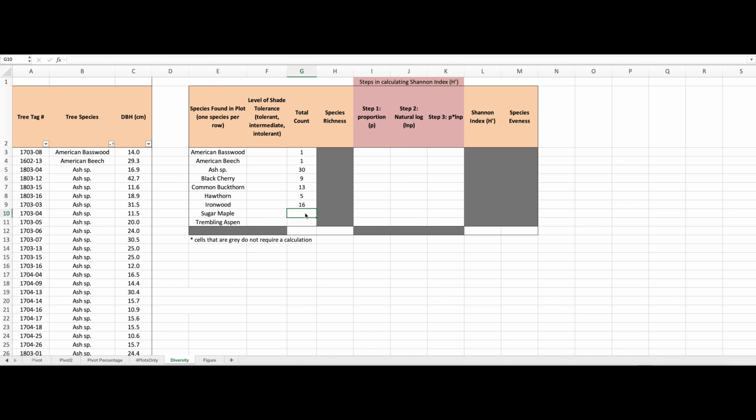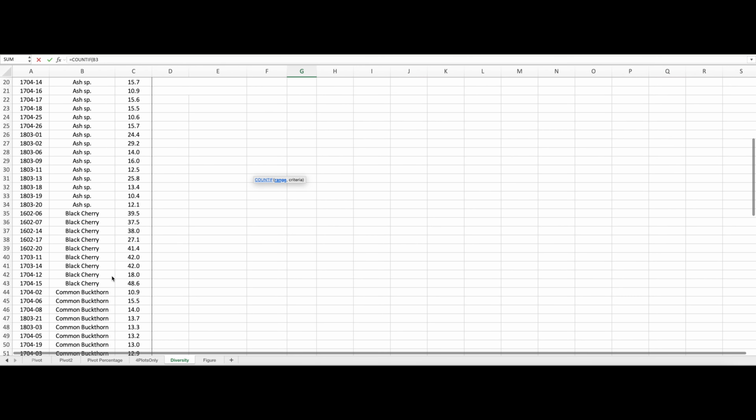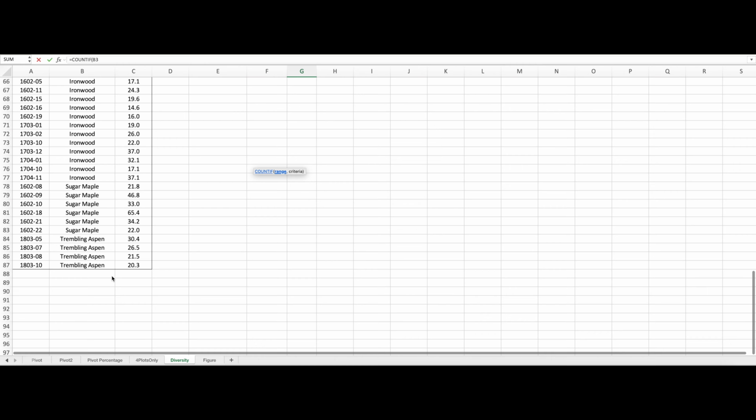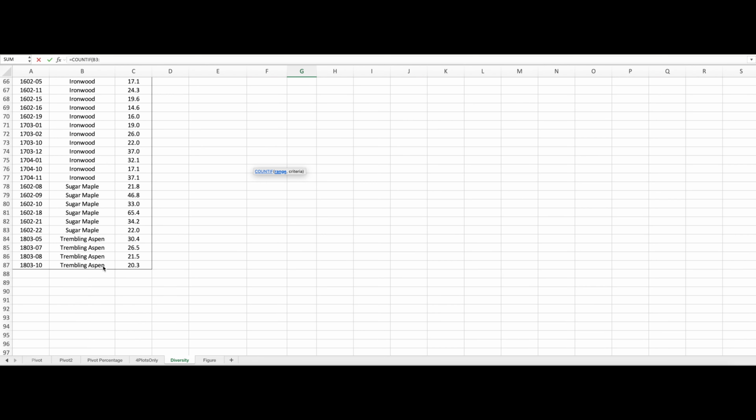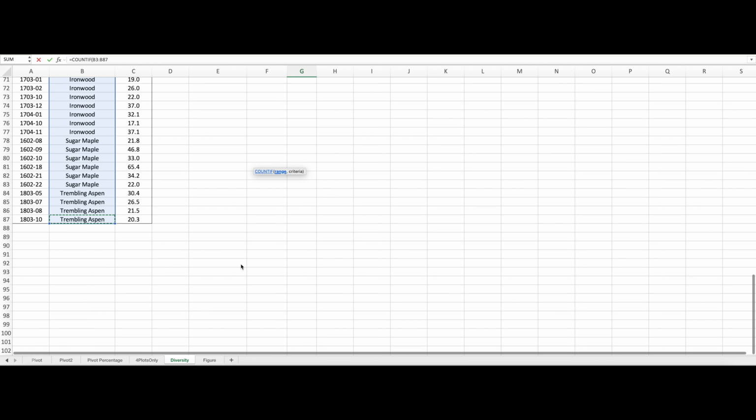To do this, type the equals symbol into the cell in the same row as the species you are counting. Then type COUNTIF, and you can select the function from the drop-down menu. Select the range of the tree species you want to count by clicking on the first tree in the list, typing a colon, and then selecting the last tree in your list.